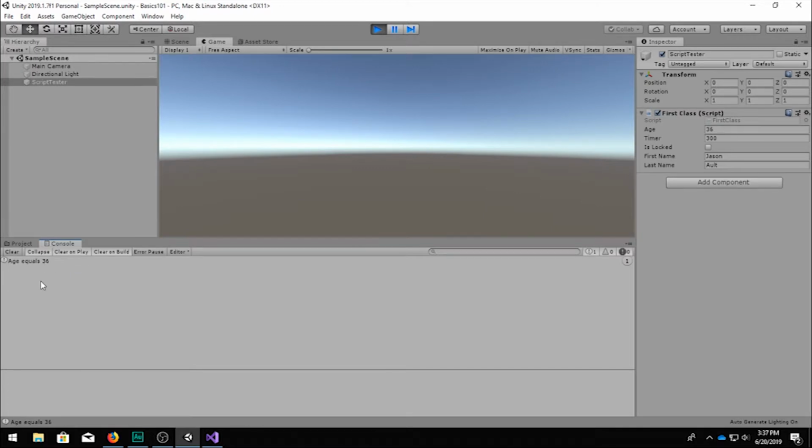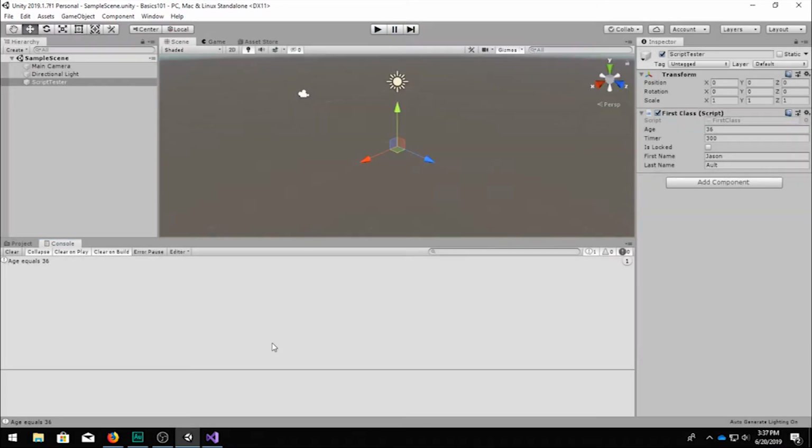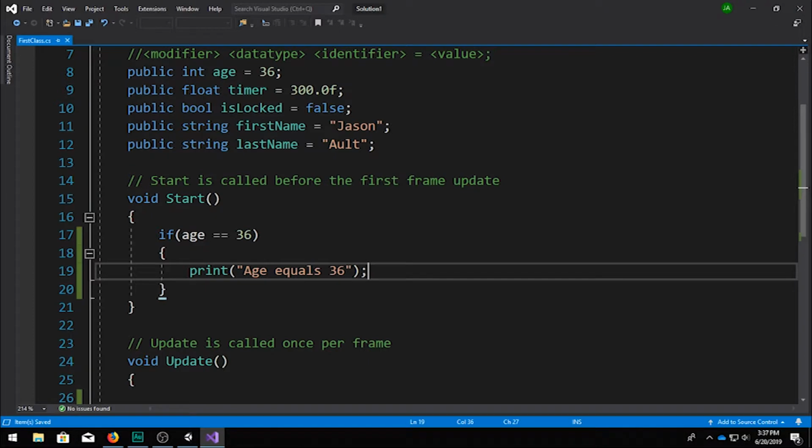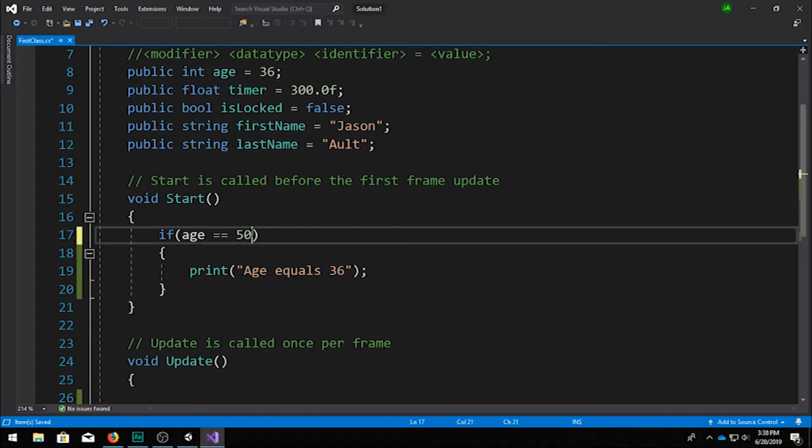All right, so age equals 36, but what if our age doesn't equal 36? What if our age equals something else? What if it's greater than 36 or less than 36? So let's change this up. Let's not go with just 36, but let's check 50. If age is greater than 50, we'll get one message, and if age is less than 50, we'll get another message. So how do we do that with only one condition? Well, we can't. We need to have a second condition.